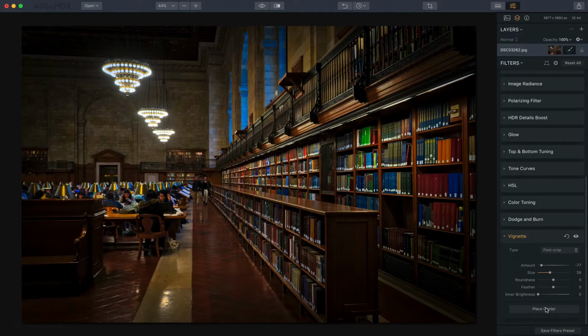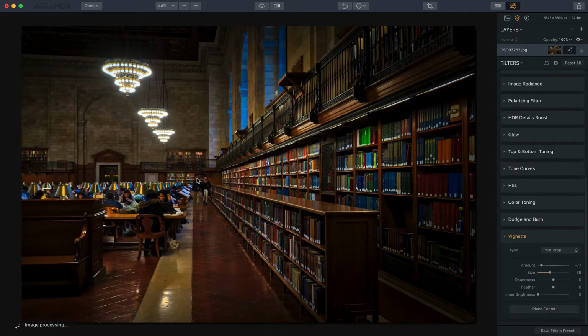But the beautiful thing is you can place center and change where the center of the vignette is in the image. So I'm going to click on that, and I want to place the center of the vignette right there on those people that are walking towards me. And then just for a little extra pop, I'm going to increase the inner brightness just to really draw that in. Let me show you what that's done to the photo.